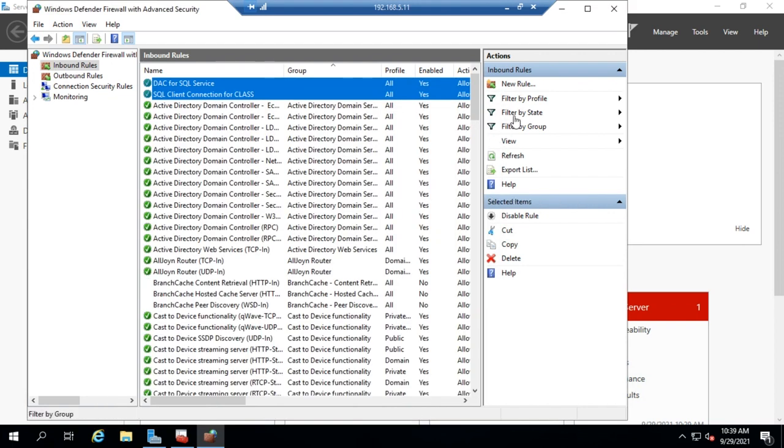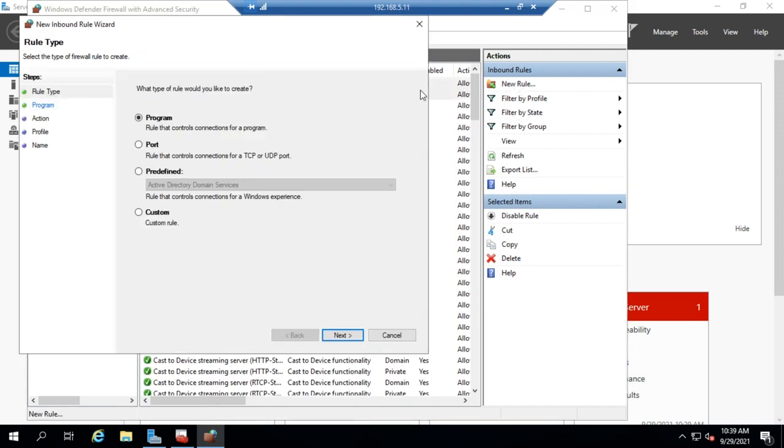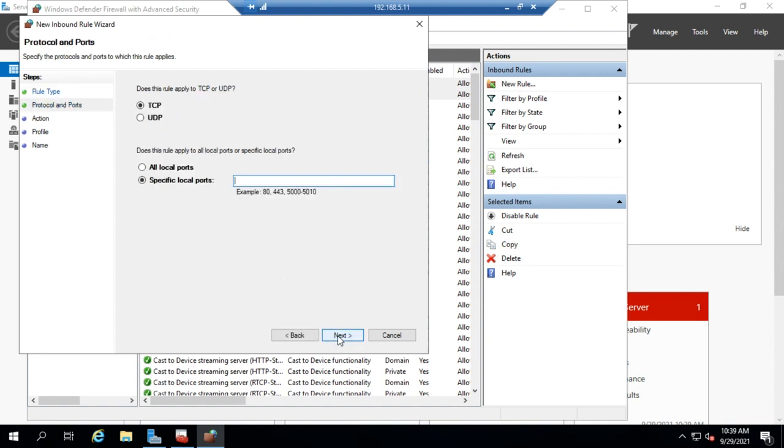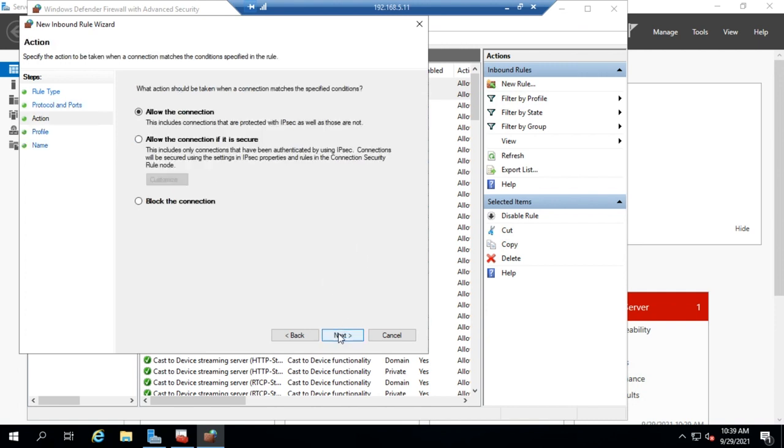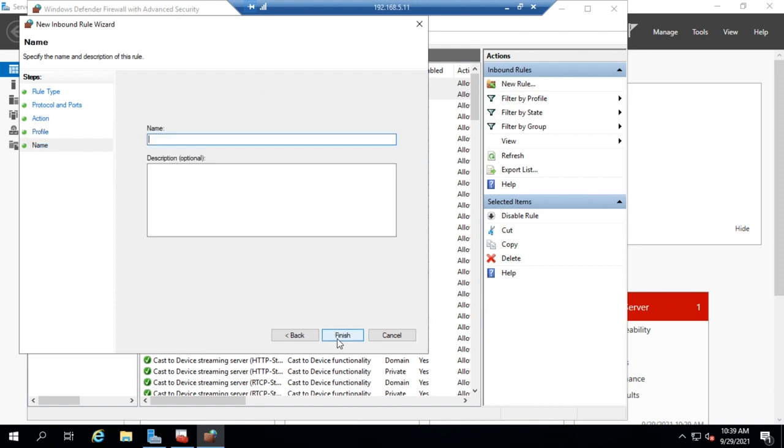And then the last one that we're going to want to create is going to be for a port, and it's going to be for UDP port 1434. Different protocol, but still one port up. We're going to allow the connection, and this is going to be for our SQL Server Browser.